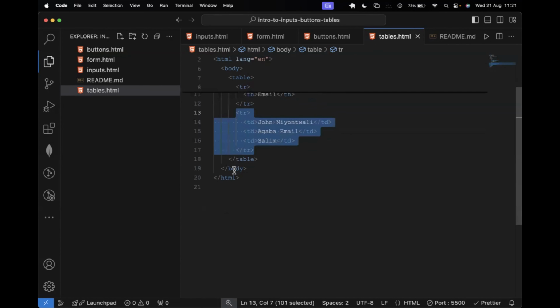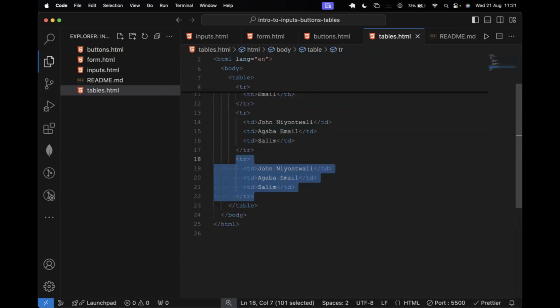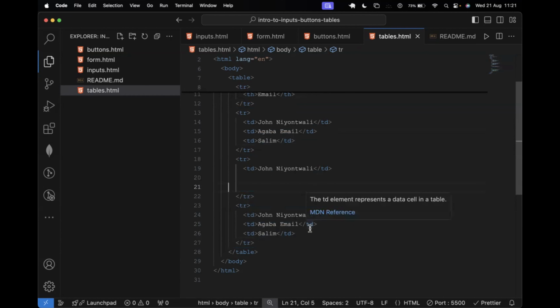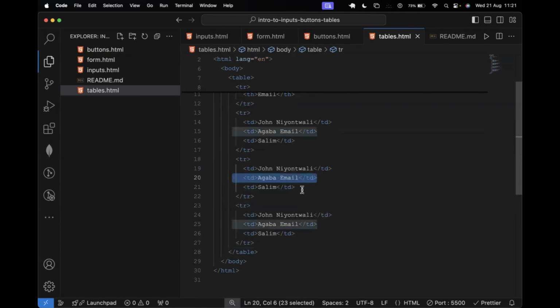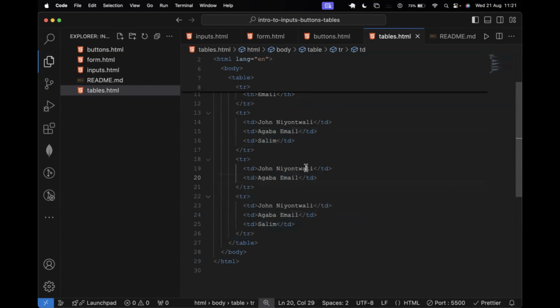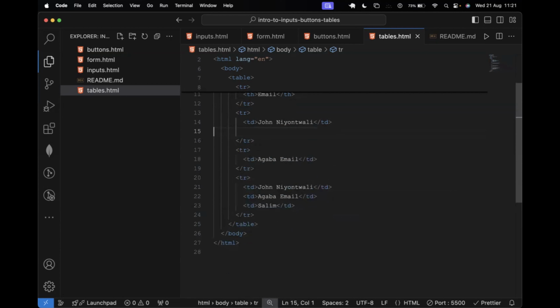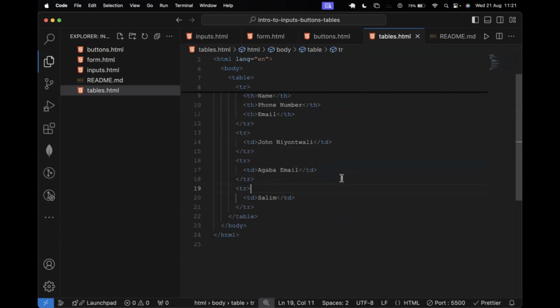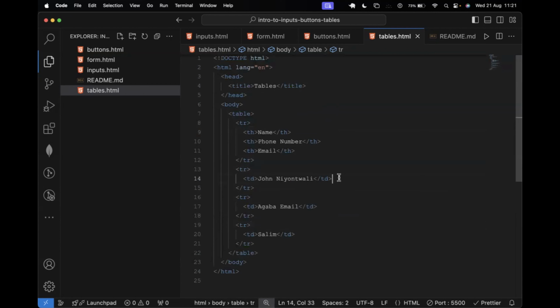By the way, you should look for a shortcut to duplicate within your VS Code. Right now, I've duplicated these three. And then this means I should delete this, and actually this and that. And here I should remain with the first one, and here I should remain with the last one, right? So this is our first table data for the name.